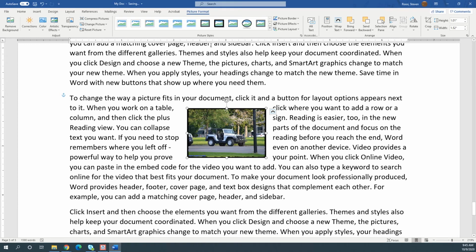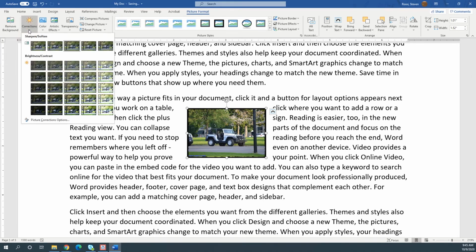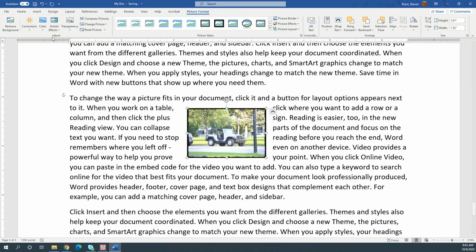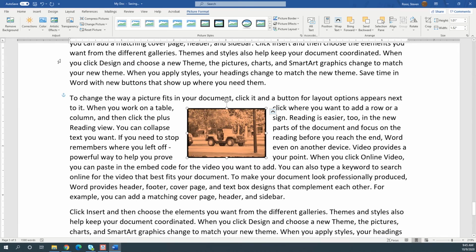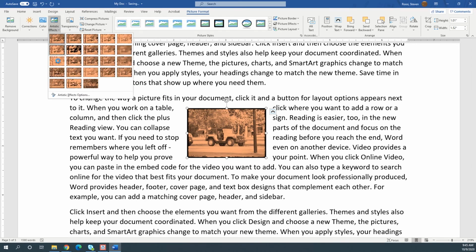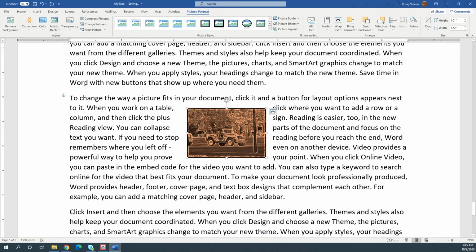Some of the other options are remove background. I don't use that too much, but we have corrections here where we can make it lighter. If it's too dark, I can make it a little bit lighter. I can colorize it. I can do artistic effects. I'm going to just let you guys mess around with those and check them out on your own.